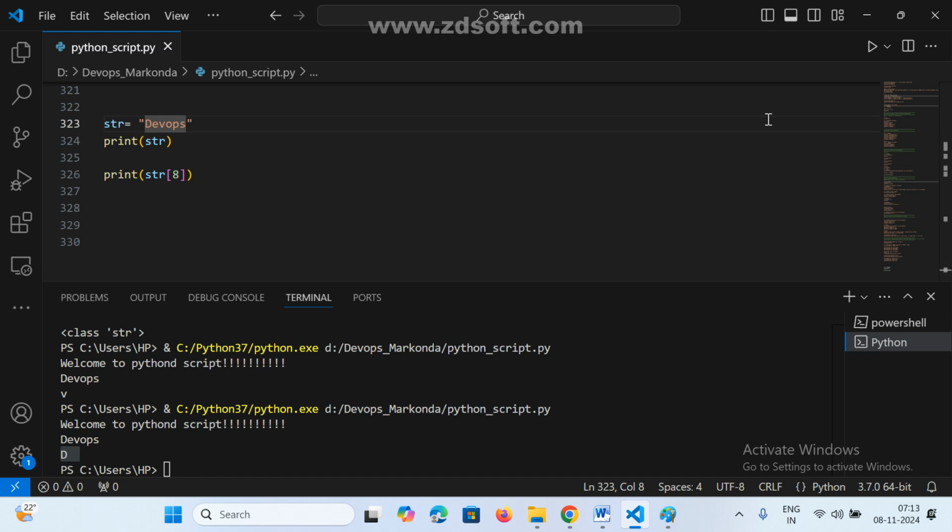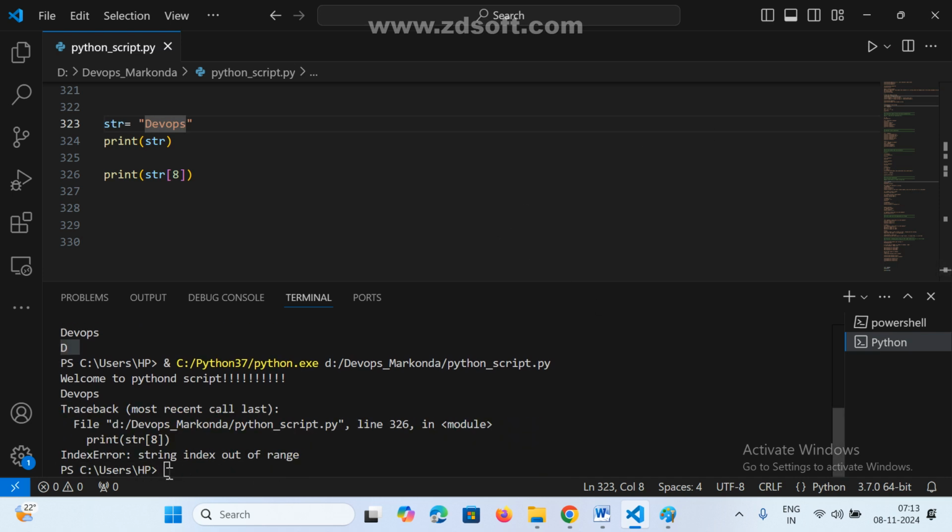If I give 8, now we are getting an error. See, string index out of range. Out of range means you gave some index value, but that index value is not available in the string. I hope you understand, right?